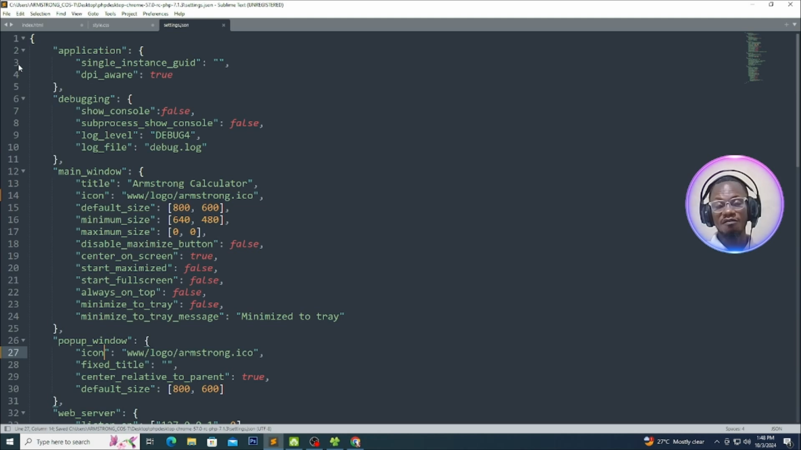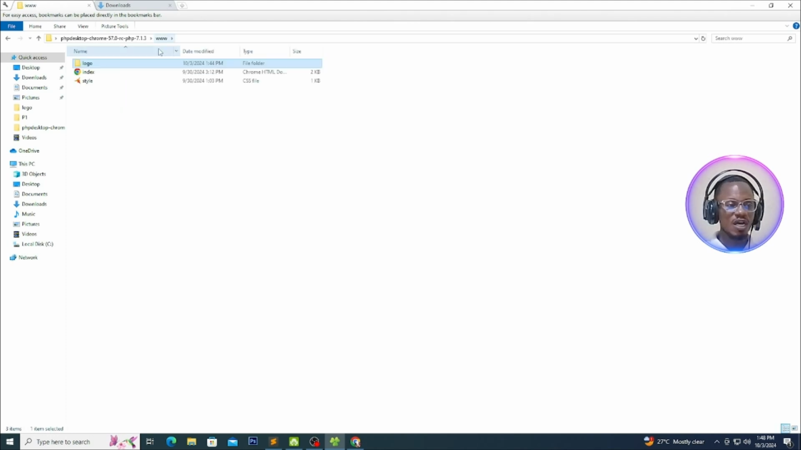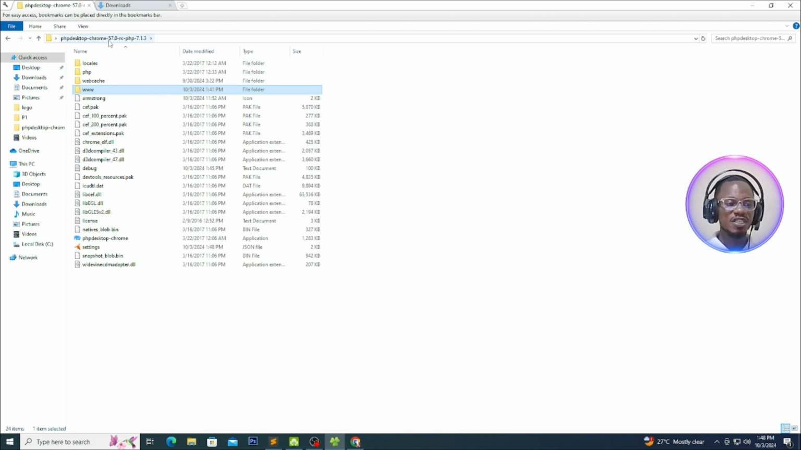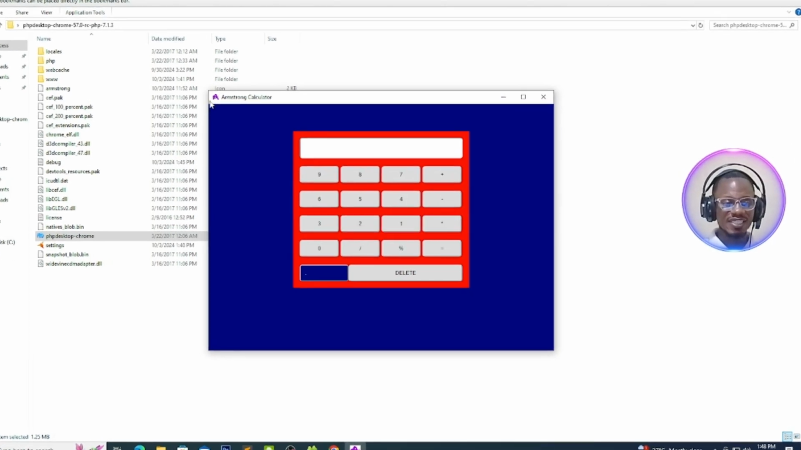As I've clicked on file and save, when I go to my folder, I'll go back and click on the www folder and go back and click on the PHP folder here. As I'm in the php chrome folder, 75.0 as far as it is concerned, I'll scroll down and come to where I have my PHP desktop Chrome, the icon here. Double click on it to launch my app. When I double click, you see now my icon is there as a capital A.